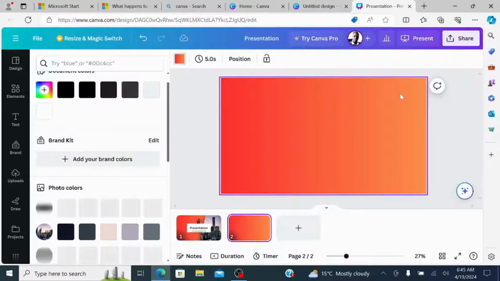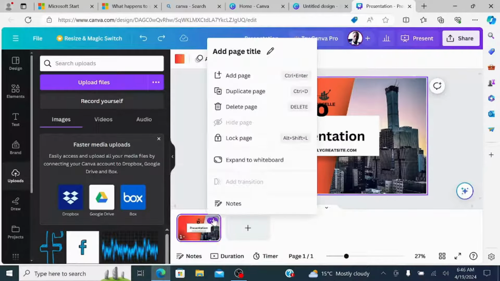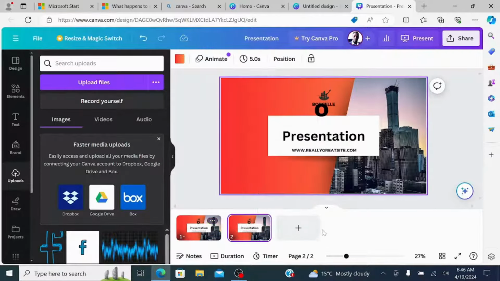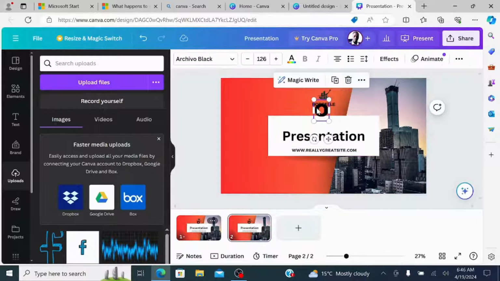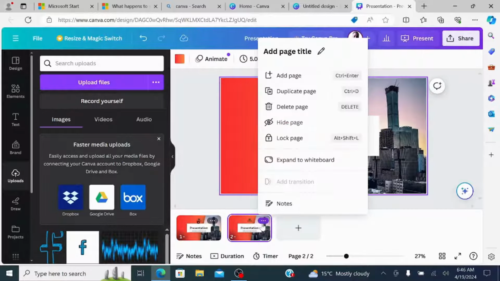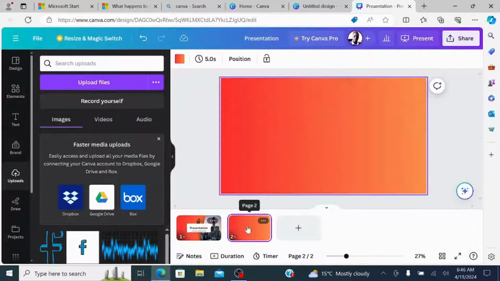If I wanted to use the exact same design as I had on the other side, I would just click on this button and choose duplicate. Click on this and say duplicate this page. Then I can edit the content of this page. But if I wanted to use a blank design, I'll delete this and then just tap the add page.